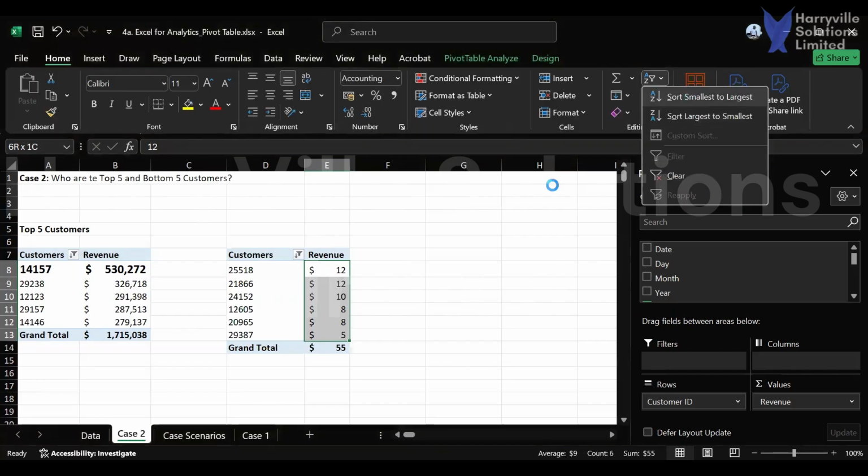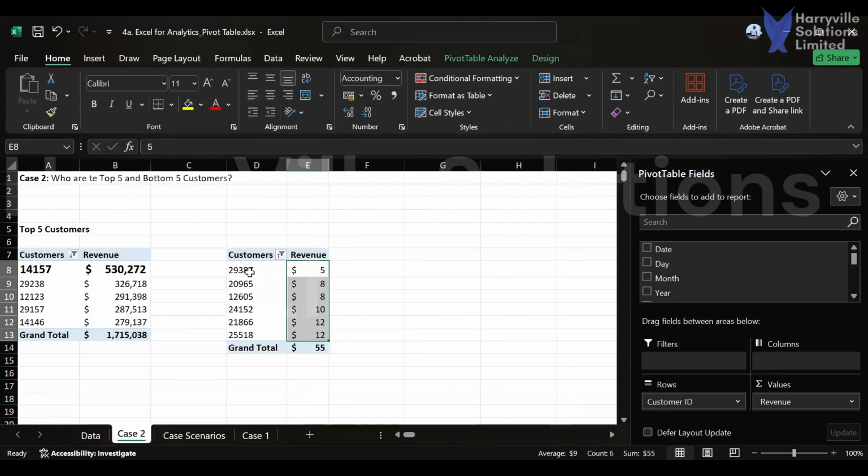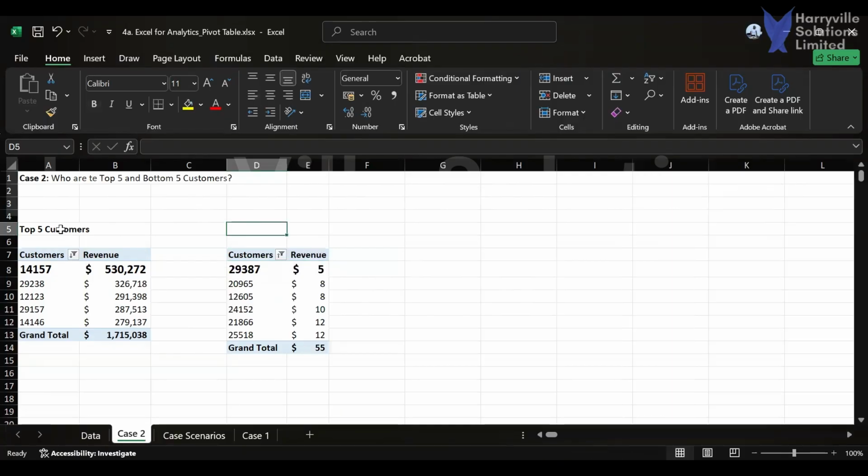So sort from smallest to largest, and then we can see that customer 29387 is our bottommost customer with the least revenue, with $5 revenue, right? As well, I can just come here and type my bottom 5 customers. Voila, I just answered my client's request from my pivot tables.